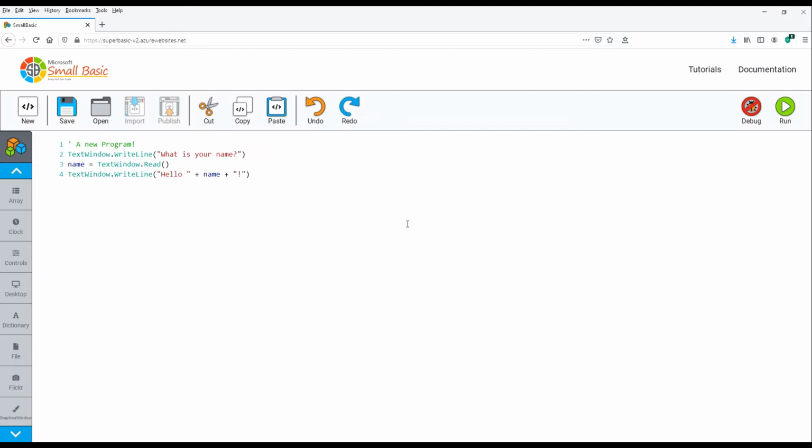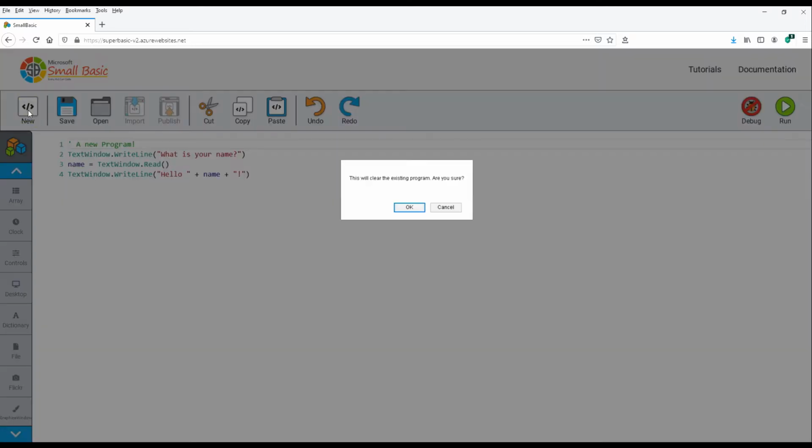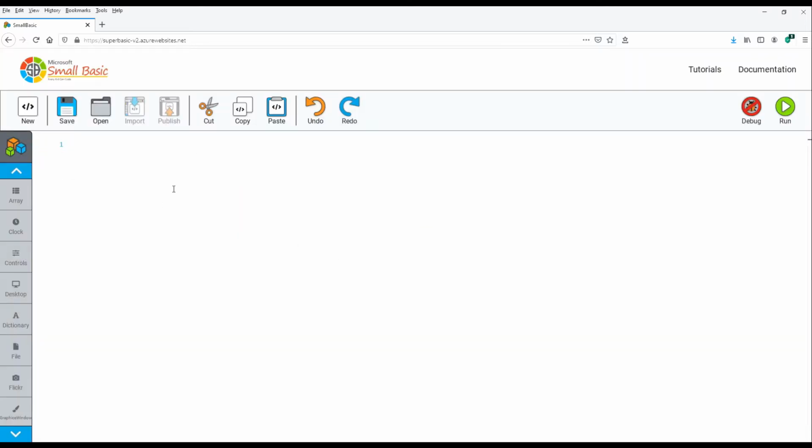You can actually download this so that you can just use it on your computer at home. It's made by Microsoft, but we're going to use the online version today. So when you first get to the website, we're all going to click New and then click OK, so that it just gives us a blank screen there.